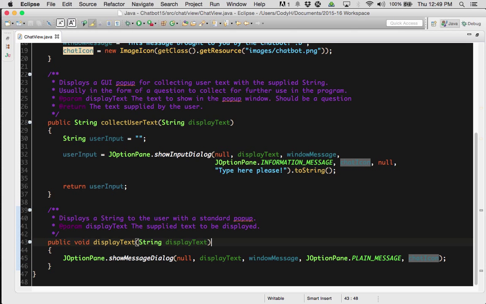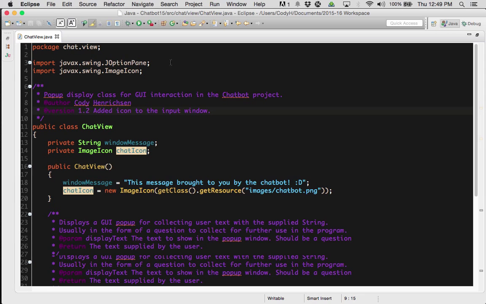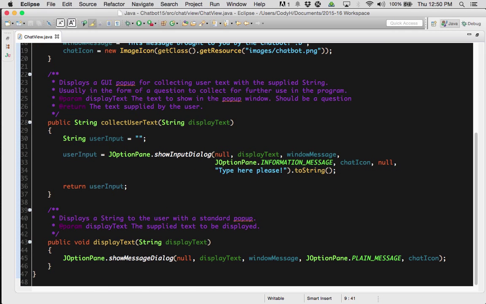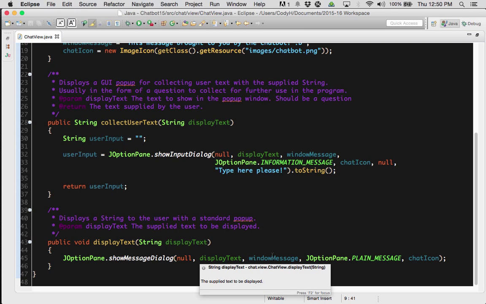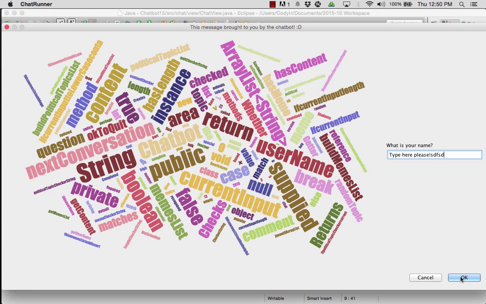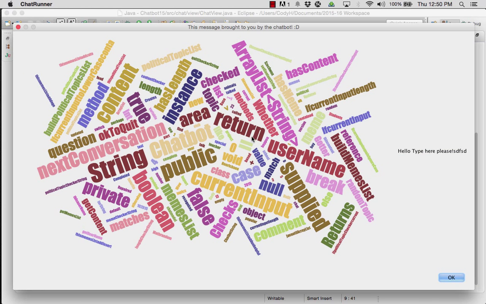So I hit save. I'm updating my version information. I'm on version 3, adding it to the output pop-up. This has the same first two parameters. I added the window message as my third parameter. The JOptionPane plain message is my fourth parameter, and the icon itself is my fifth parameter. I hit play, and I type "here, please." Hit OK, and it has a pop-up now with the plain text, not the prompt one.